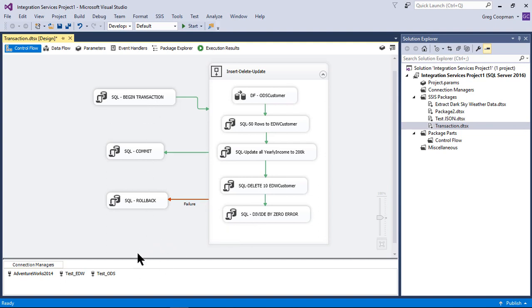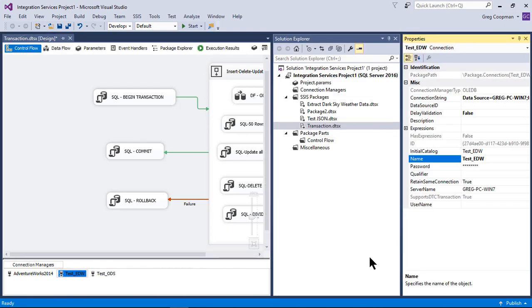and use your three-part naming conventions. Another thing you have to do is on your connection string, if I right-click on the connection string, the default for retain same connection is false.